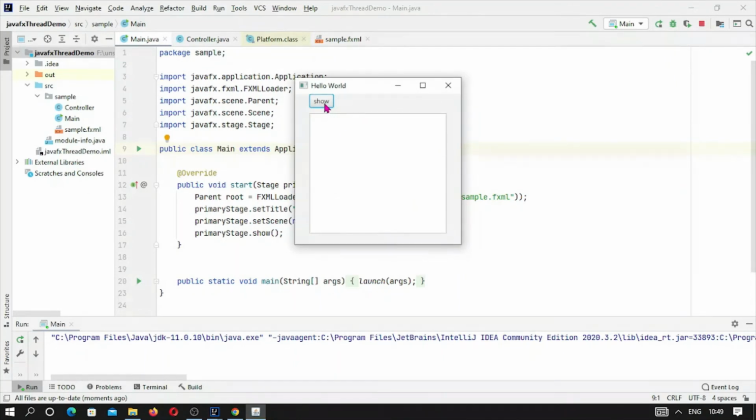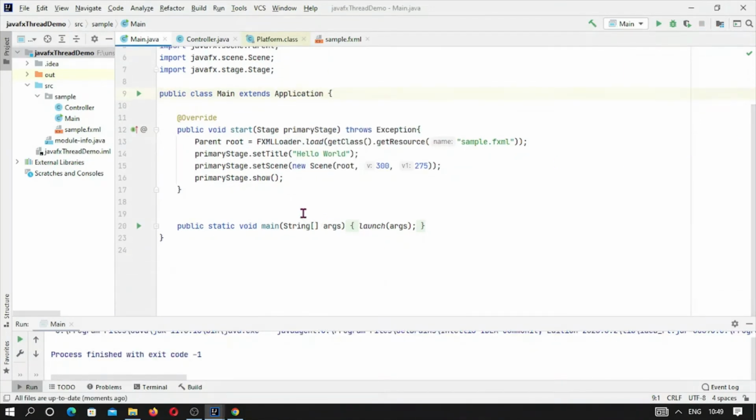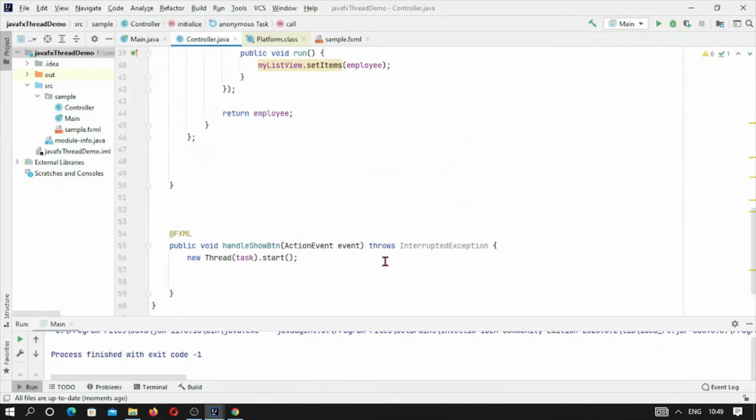Once we click this, it will start the work, and it will do it in the background. After completion of the work, the Platform.runLater method will fetch the data from the background thread, and during this time too the GUI will be responsive. So you can see, and how will we check it? Let me close it, and here we will have a method in the controller.